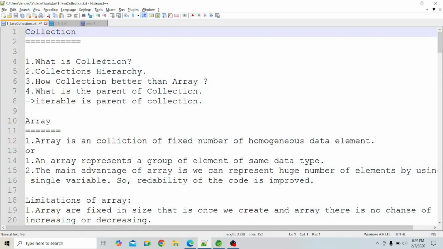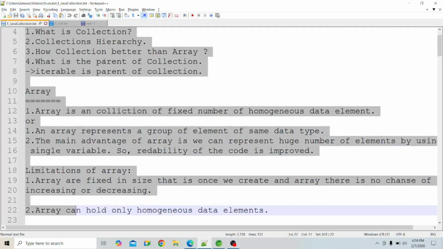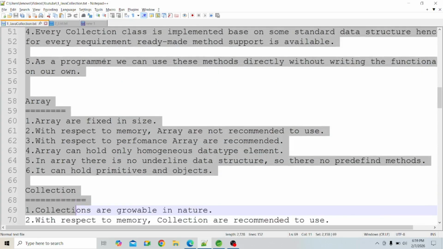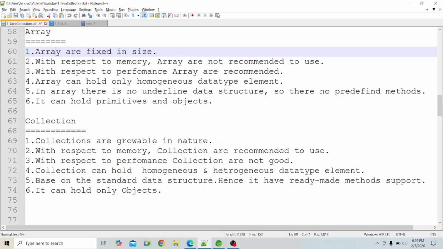First, let's revise what we have completed up to now. In the first video we completed the collection. What is a collection? Difference between array and collection. Okay, everything we completed. What is the limitation of the array and what are the benefits of the collection?